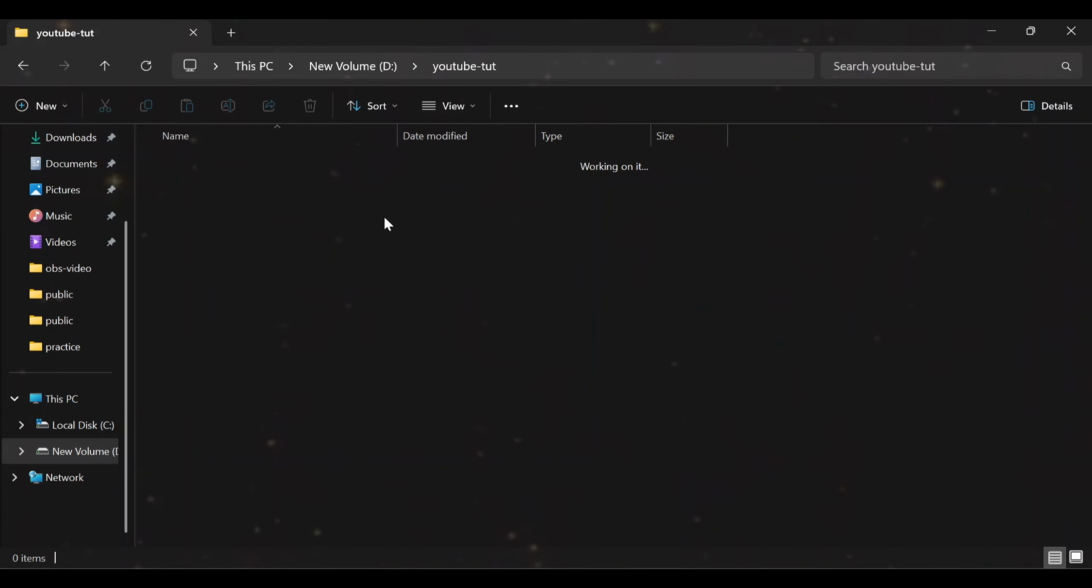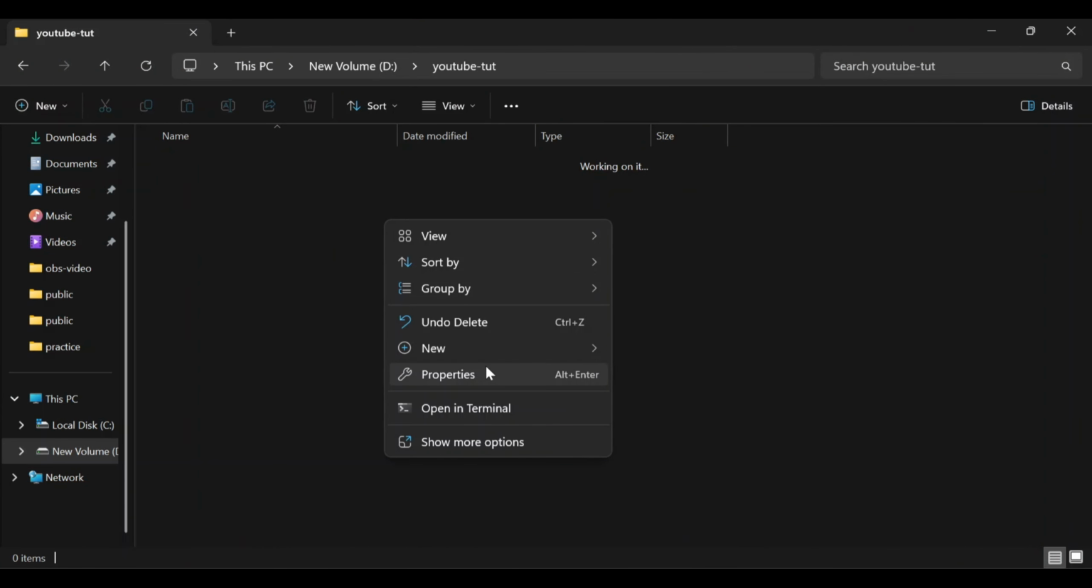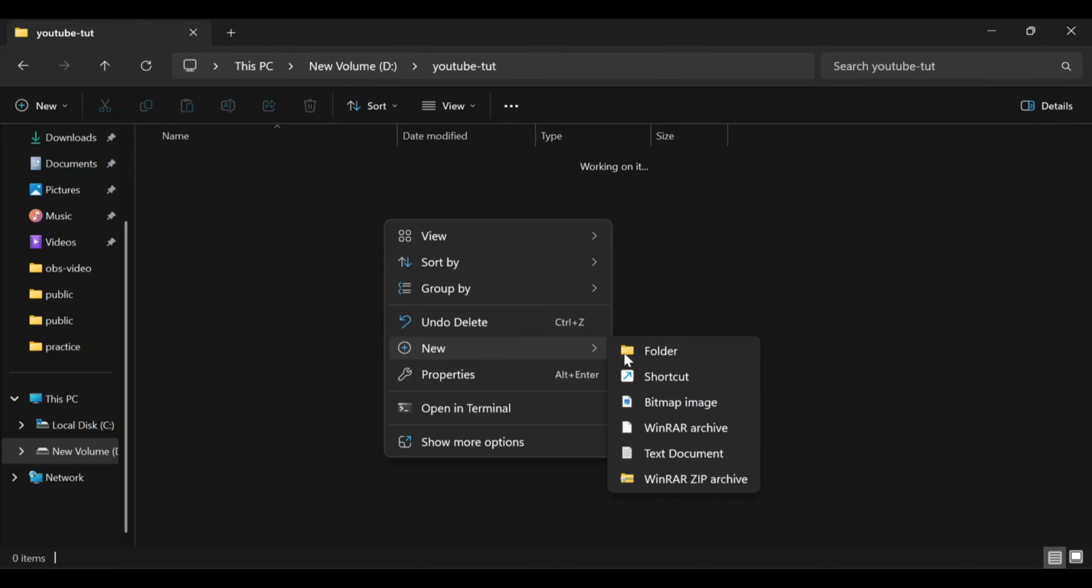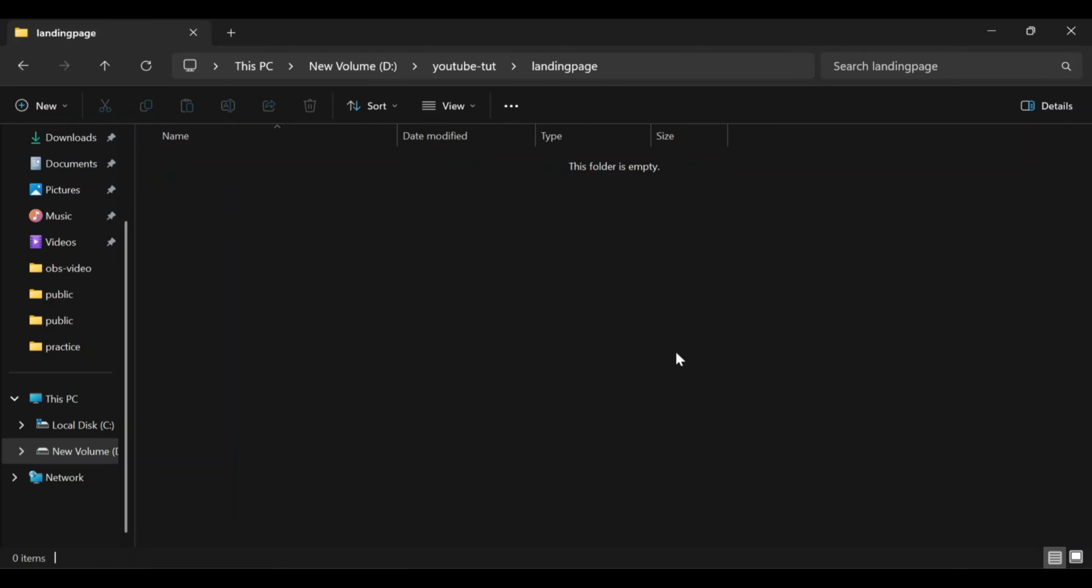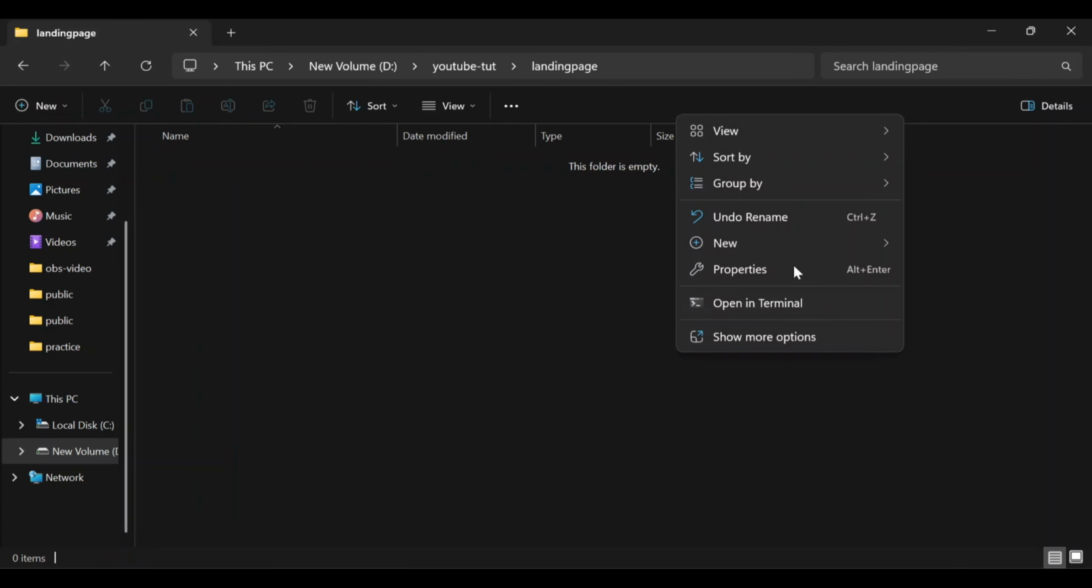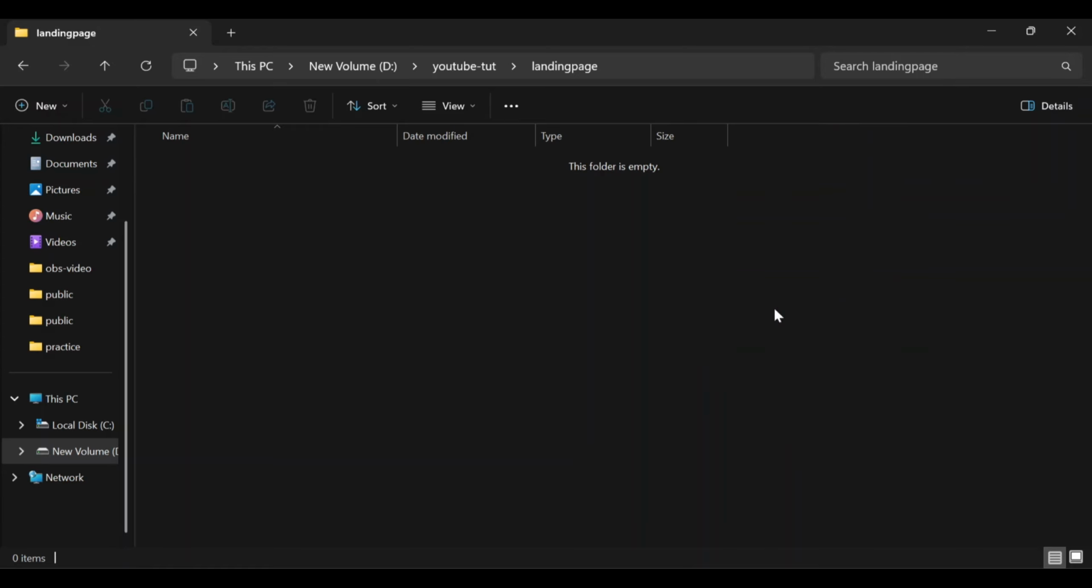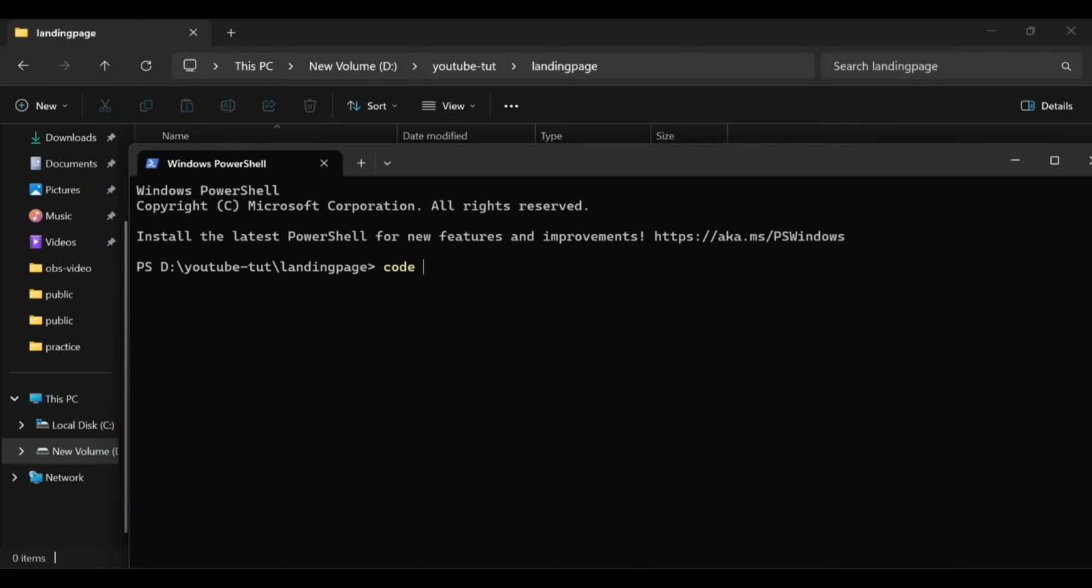All right, so let's create the folder. I simply name it landing page. That's it. Now I just want to open it with Visual Studio. So let's open up the terminal first and then write code dot. That's it. Now it will open up within Visual Studio.